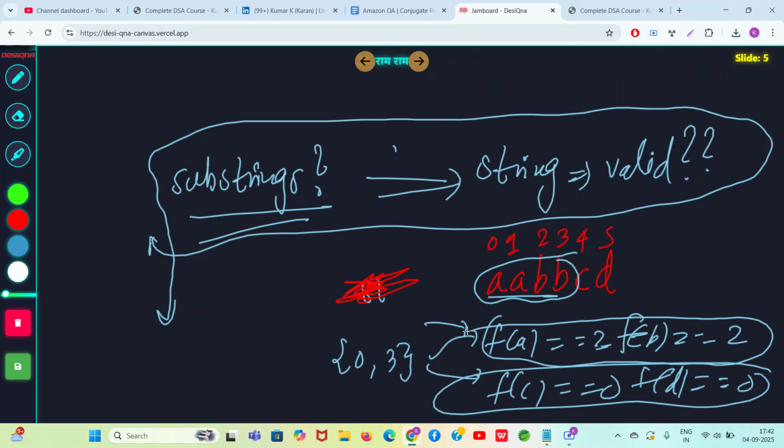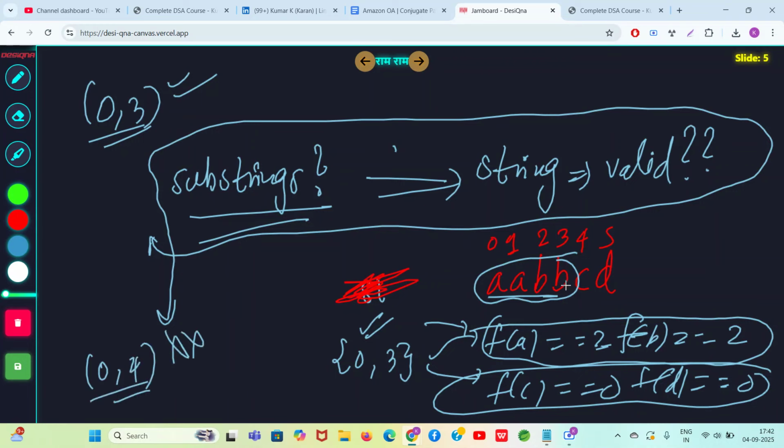Don't worry. So f of A is equal to f of B, f of C is equal to f of D. So 0 to 3 is a valid substring. So you will count it as a valid substring. Is 0 to 4 a valid substring? No. 0 to 4 is not valid, because if you take 0 to 4, the frequency of C becomes 1, and the frequency of D in 0 to 4 is 0. So that's not correct. Is 0 to 5 a valid substring?